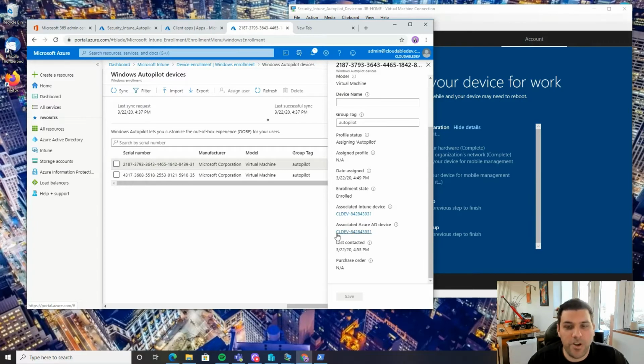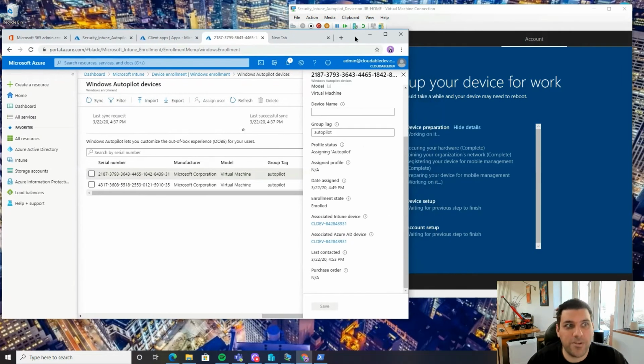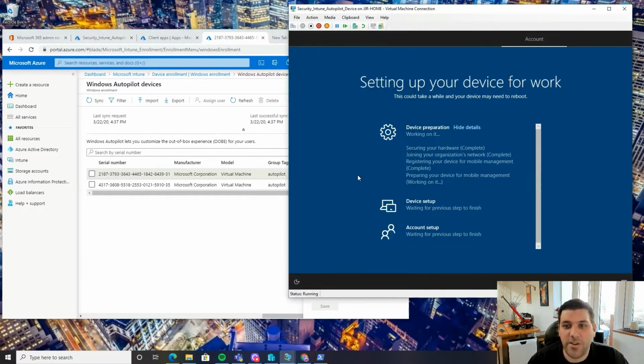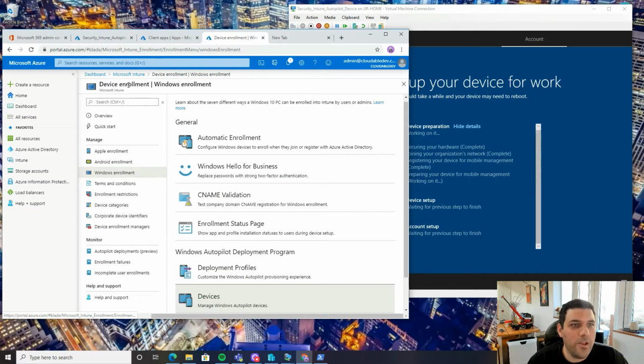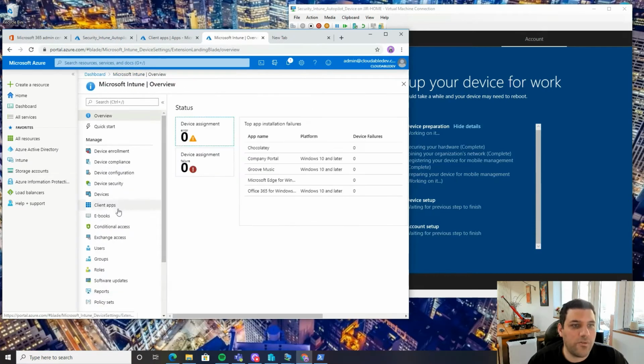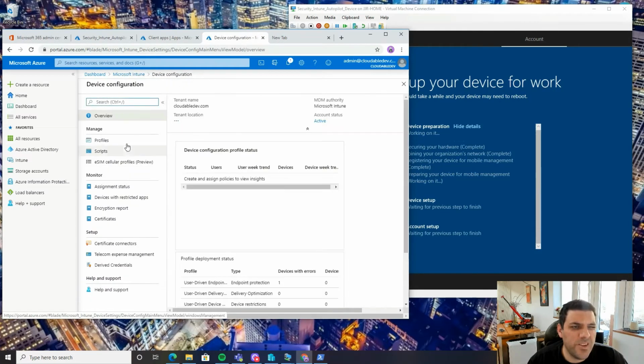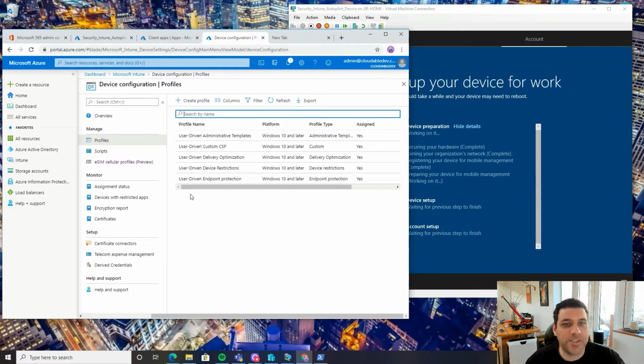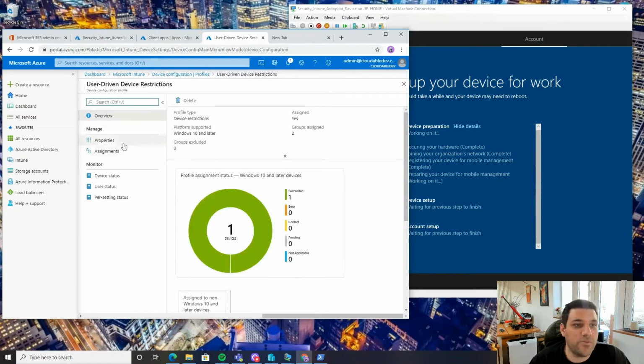And we will now find the policy will start going out to the device. So let's wait for this to go through and do what it needs to do. While that's going through, I'll just go through a couple of the policies. There's nothing really fancy about any of this. So what we've got is a device restriction policy, an endpoint protection policy.